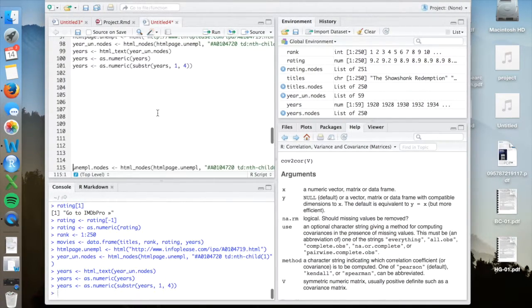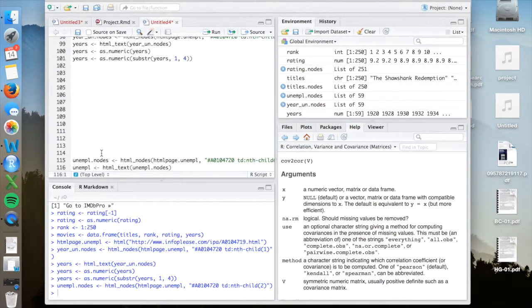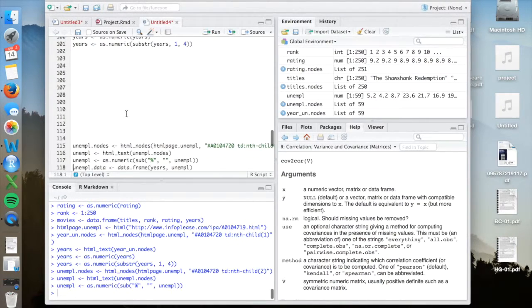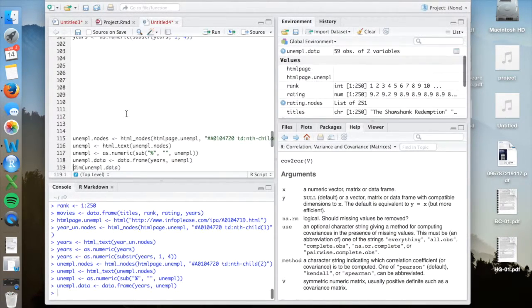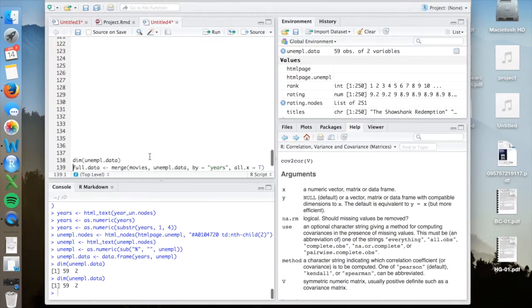So we're going to change it to a numeric and then substring it to deal with excess information we had added on. Then we're going to do the same for the unemployment nodes. We're going to change it into html_text. As you'll see up here, there's a percentage that we need to get rid of. So we're going to get rid of the percentage, and then we're going to make a data frame of the years and the unemployment, which has the dimensions of 59 by 2.